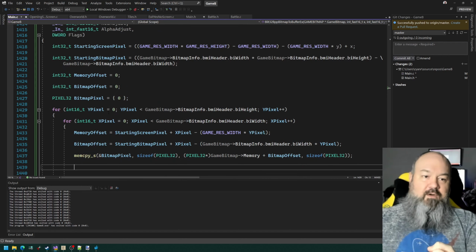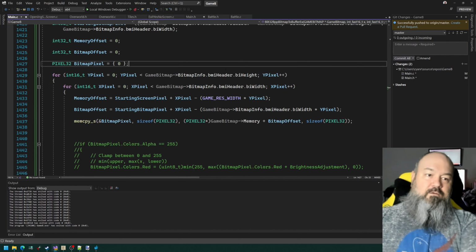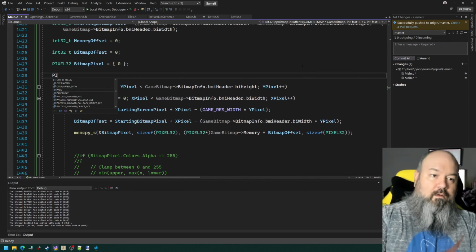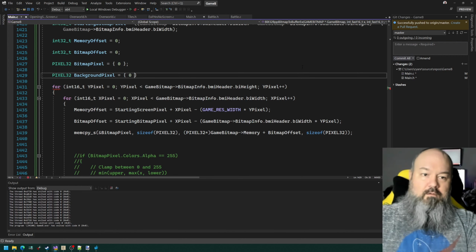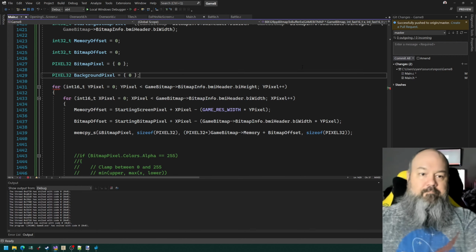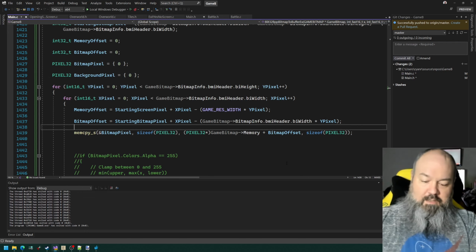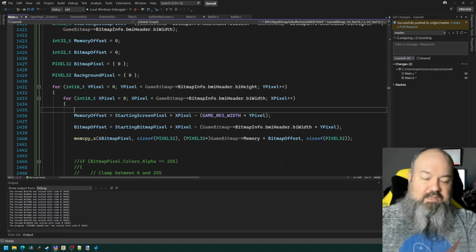So we're going to have to create a new variable. I guess it goes up here. Make a new pixel called background pixel. Okay, so let me go ahead and make some comments here.